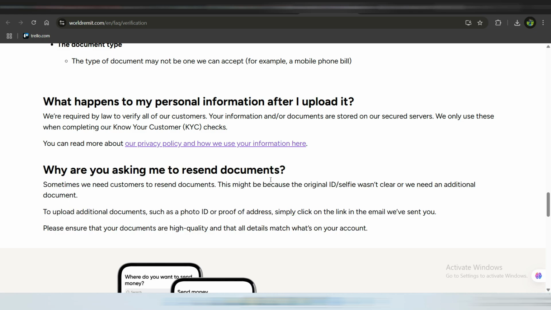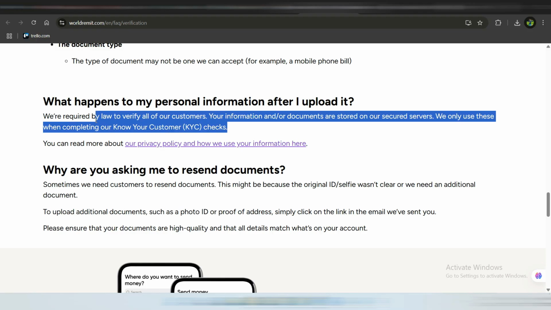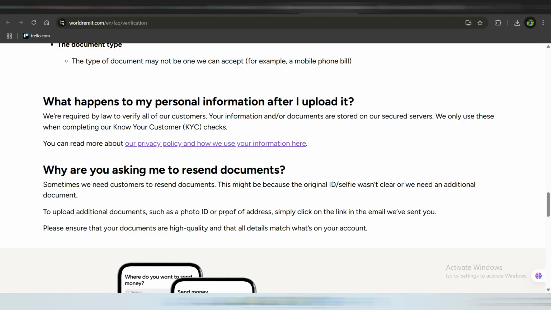And yes, your personal information is completely safe. Worldremit stores your data securely and uses it strictly for identity verification through their Know Your Customer KYC process.